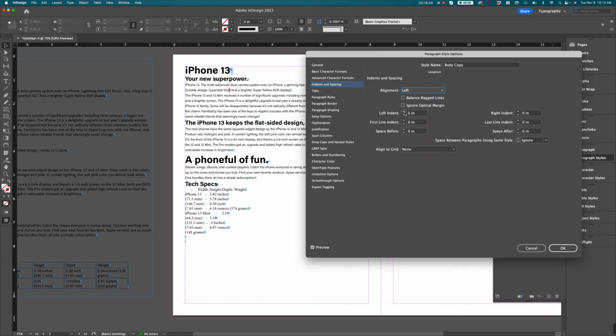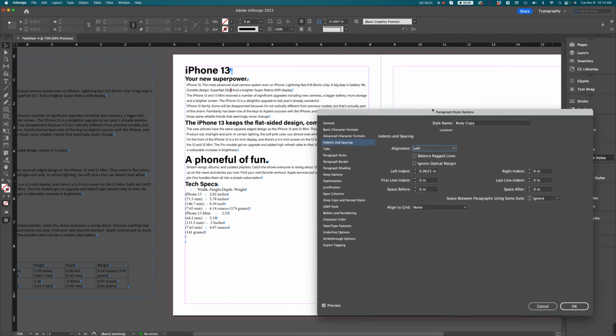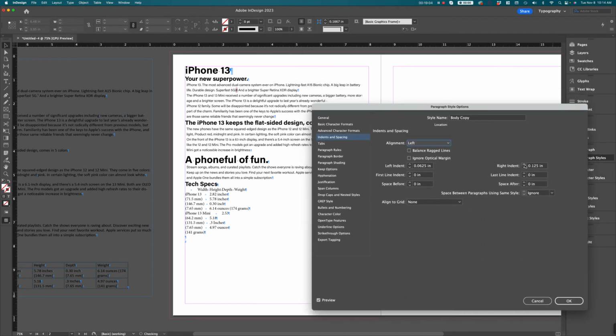I can set a left indent, a right indent, which left indent will, if I increase that, indent my entire paragraph. I can do a right indent. It'll indent the right-hand side overall. First line. Many people like a first line indent. I'll leave a first line indent here. A last line indent, we're going to ignore that.